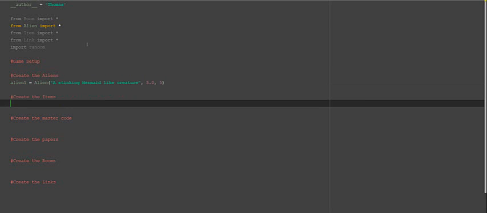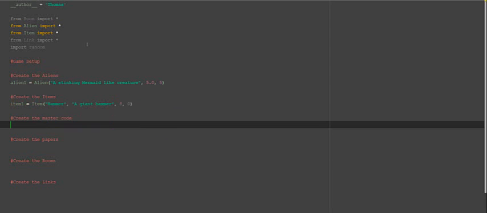Let's create an item. So item 1 equals item. This is going to be a hammer. The description is going to be a giant hammer, and it's going to add 8 attack but no health. So that's one of the items.